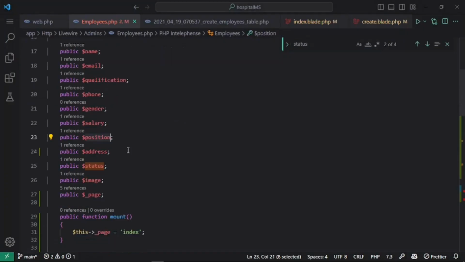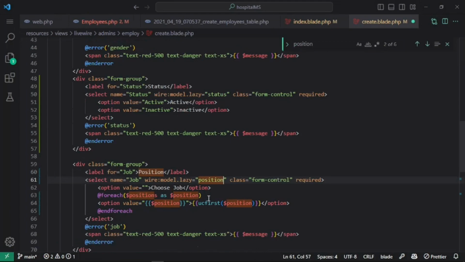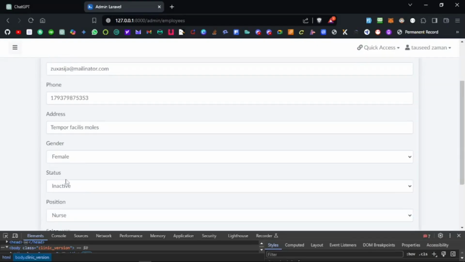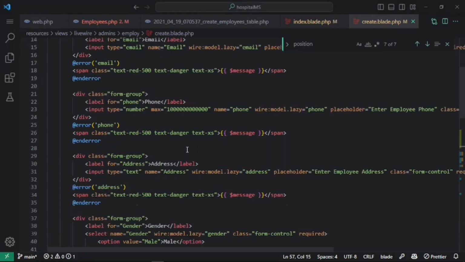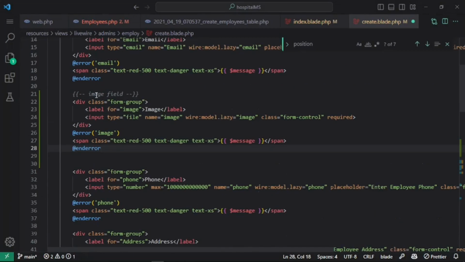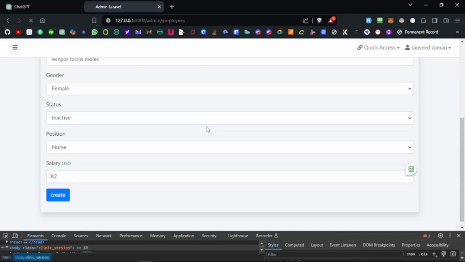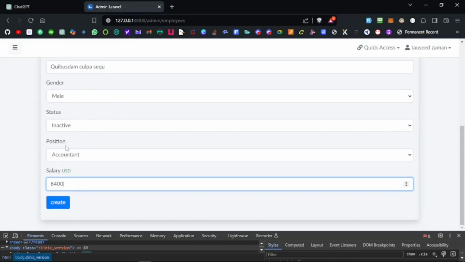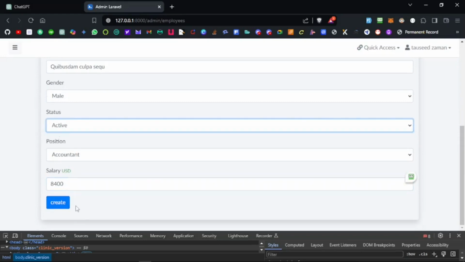Okay, now we got an error that the job has an issue. Okay, we gotta change this to job and this to job as well. Okay, so everything looking good except we need to add the image. So I think after email, I'm gonna add image. Okay, there we go. Let's try this again. Okay, so let's submit the form.